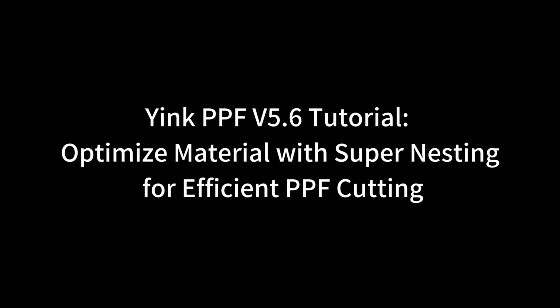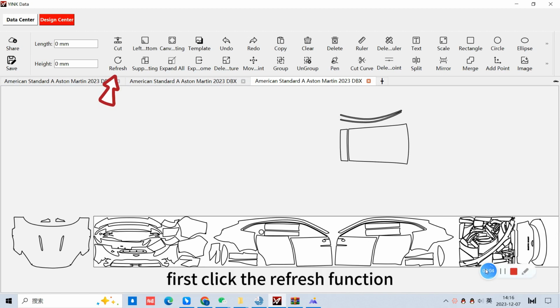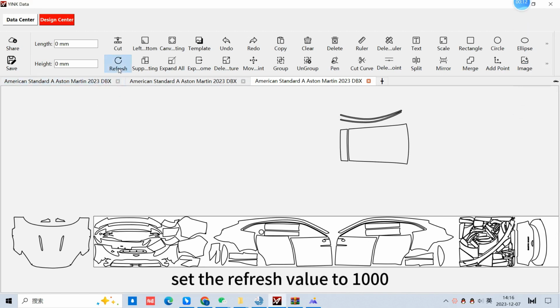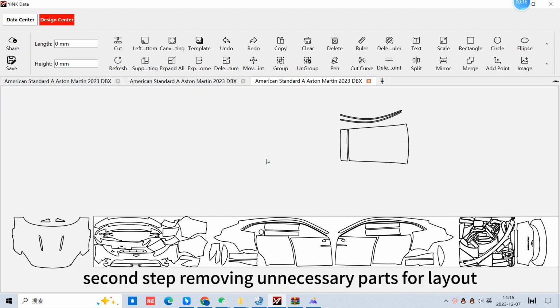Yink PPF V5.6 tutorial. Optimize material with super nesting for efficient PPF cutting. Before using super nesting, first, click the refresh function. Set the refresh value to 1000. Click OK to proceed.